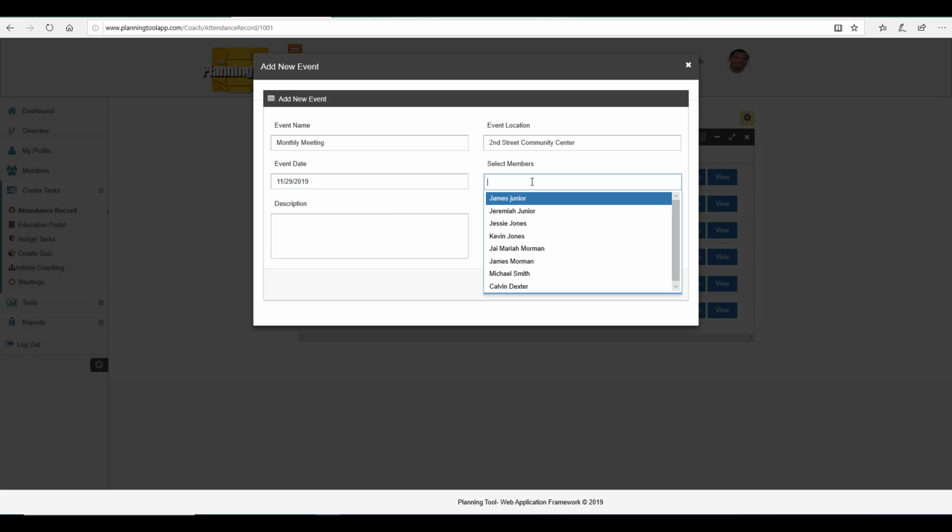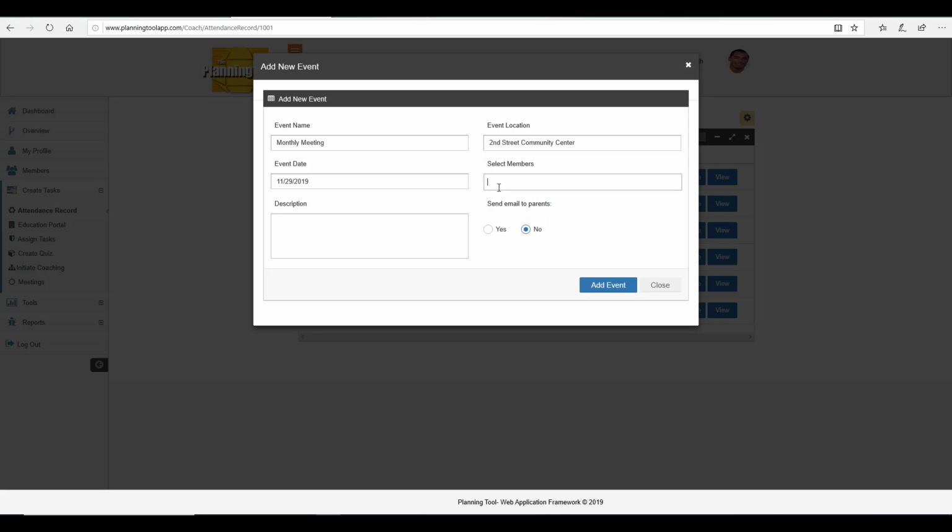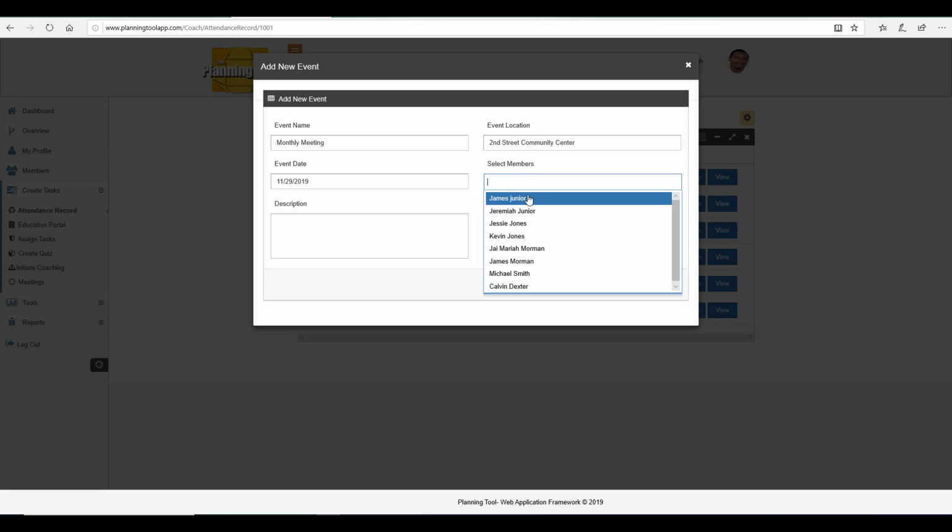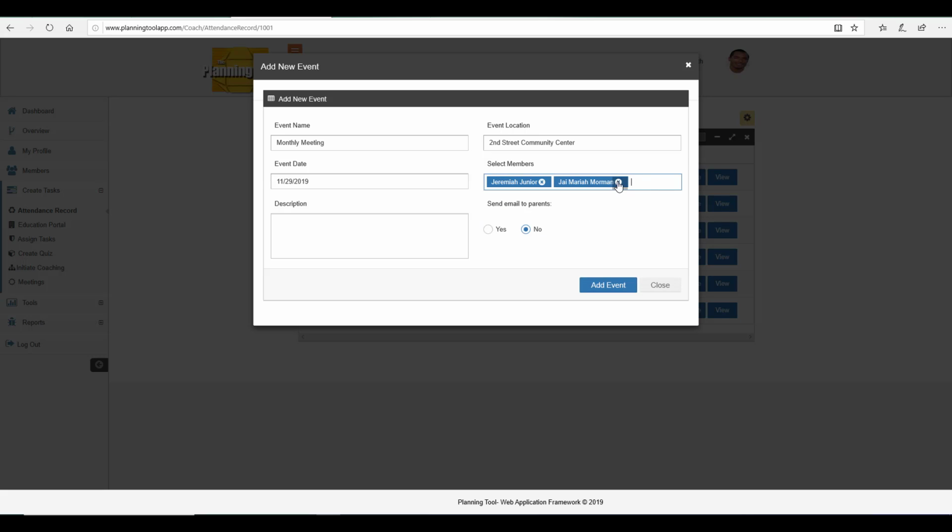If you want to send this record to all of the students, you can just leave it blank, or if this is just for several of the students, you can add them that way, but we're just going to send this out to everyone. Description. Any other information you want to put there.